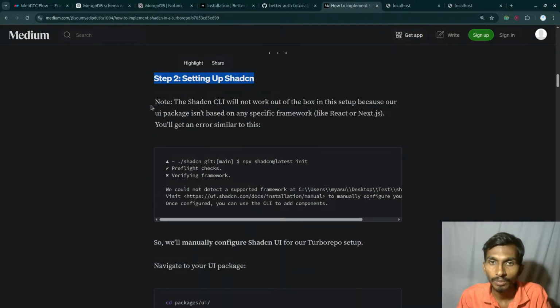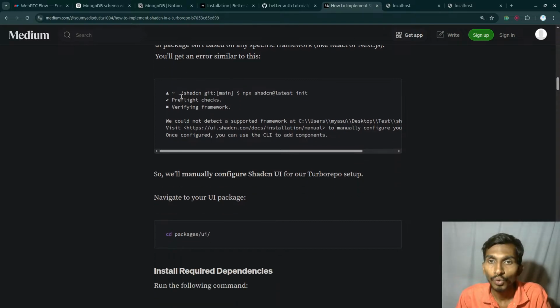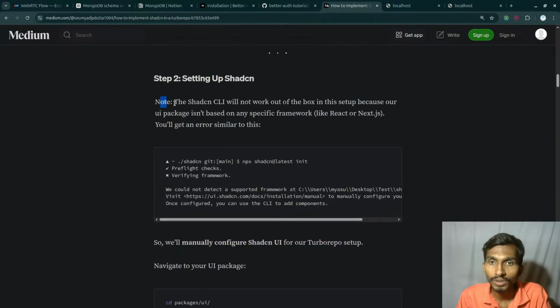Setting up shadcn, I'm going to be setting up like this. So shadcn, npx, pre-flight checks. Okay, so we'll manually configure shadcn UI for a Turborepo setup. Note that the shadcn CLI will not work out of the box in this setup because our UI package isn't based on any specific framework like React or Next.js. You will get an error similar to this. So if I just try to add it here, we will definitely encounter this error.